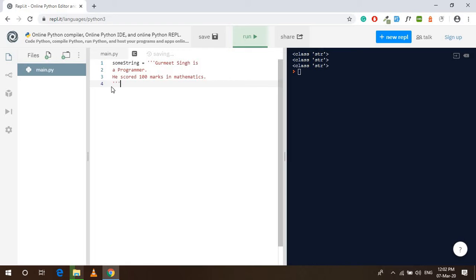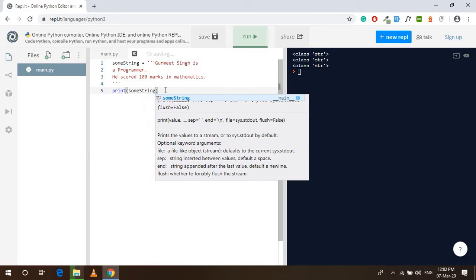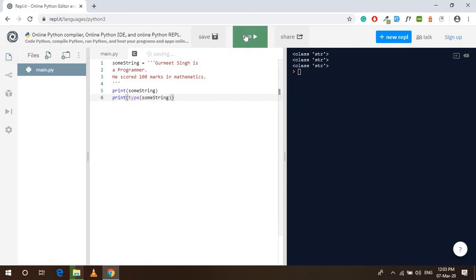Again, I'll close here with the 3 single quote symbols, since I started with 3 single quote symbols. If I had started with 3 double quote symbols, then I would have ended it with 3 double quote symbols as well. Let's print it and also check the type. Let's run it, and you can see it printed the string as it is, and it also shows that it belongs to class str.